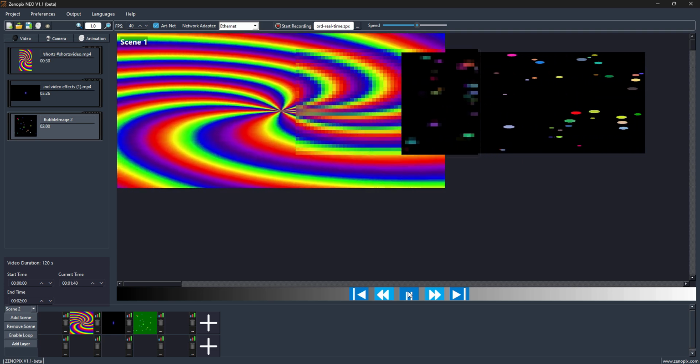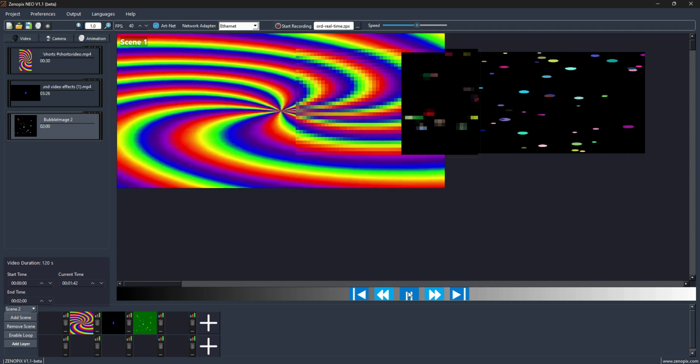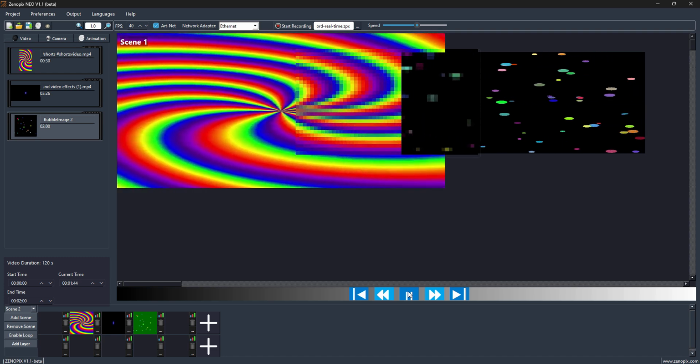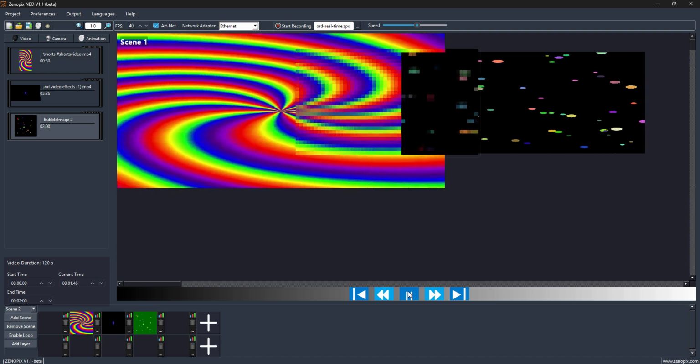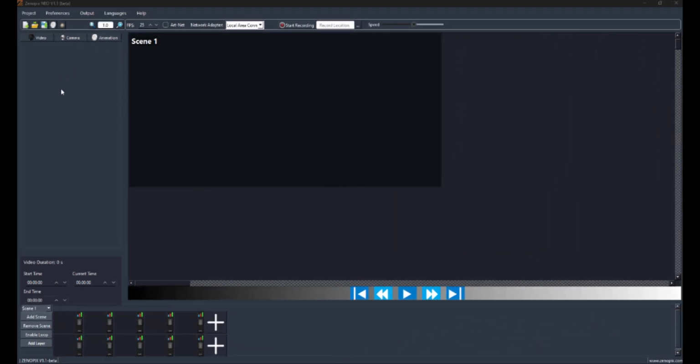Welcome to Zenopix Neo. I will be guiding you through your process of getting familiar with the application interface. If you are ready, let's get started. Here is our main screen. Recording and viewing operations are performed here.